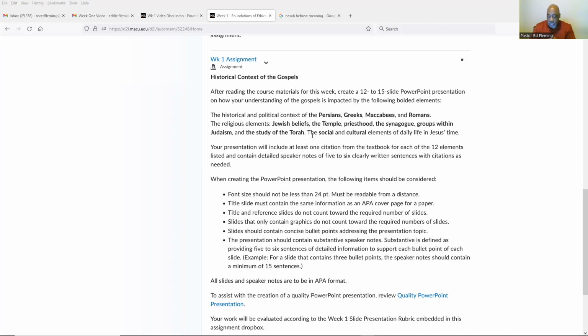I would encourage you to take the opportunity to read those particular books of the Bible. They will be very helpful as you work through your assignments, particularly in this first week when you start looking at the temptation of Christ. Another thing that I want to touch on is a few other things as it relates to the PowerPoint presentation. Keep in mind the requirements of the assignment, especially when it relates to speaker notes. Some may not be familiar with how to incorporate speaker notes. It says all slides and speaker notes are to be in APA format.